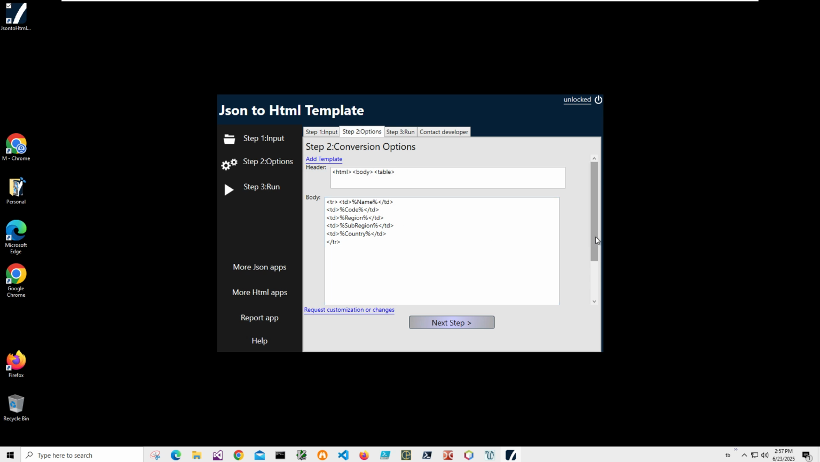Here are the conversion options. It's a conversion template, or how to convert JSON into HTML. Obviously, if you have a different JSON file, you will have a different template here. But header and footer is just a normal template. I can change it. I can add, for example, border, number, right? And I can remove country and maybe put code first. So basically we can do whatever we want with the template. Add anything we want.